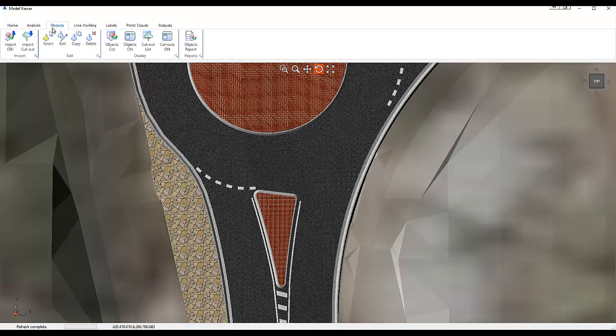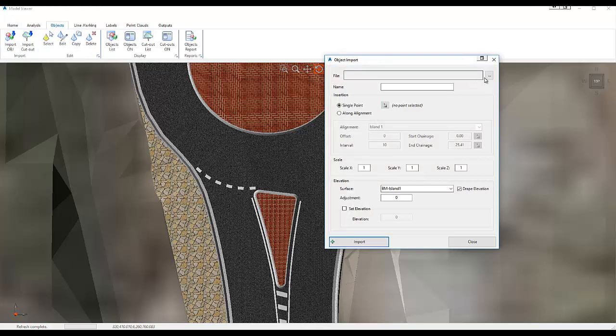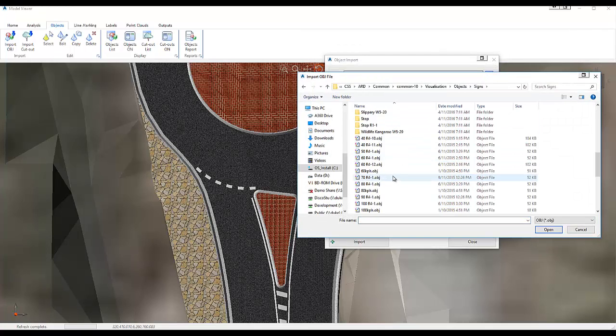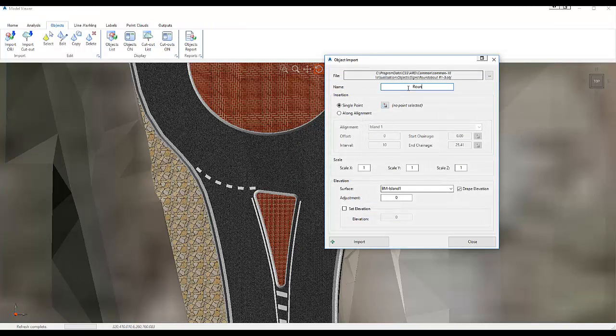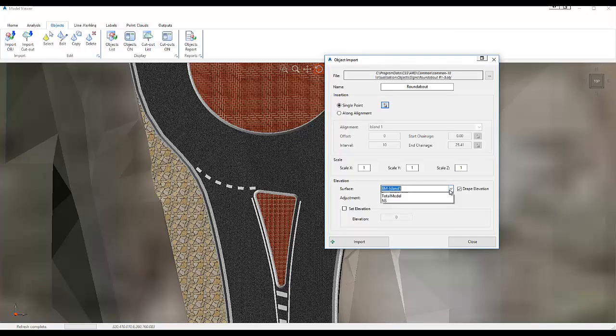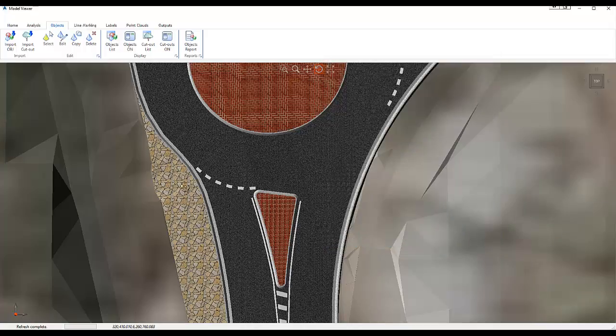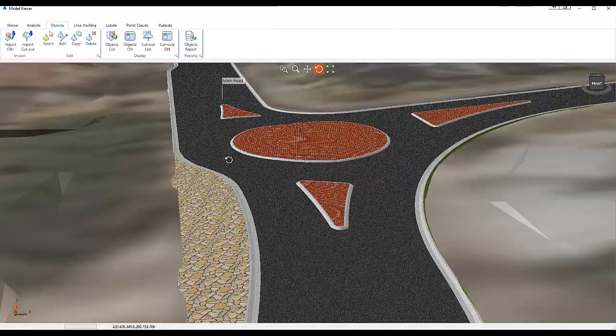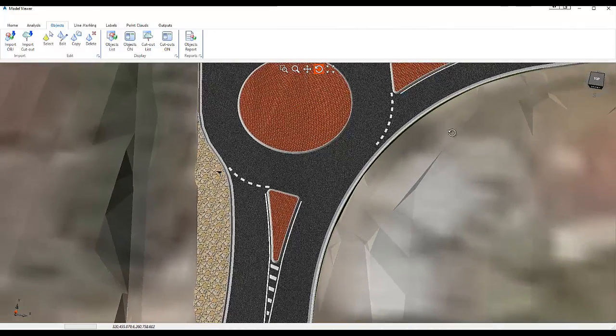So if I go to the Objects tab, Import OBJ, I'm going to open up the Signs folder and firstly bring in the roundabout sign. These signs come with the software, and I'm just going to insert it somewhere around here for now. It'll be matched onto the Toto model. Click on import. Okay, so there's the roundabout sign.